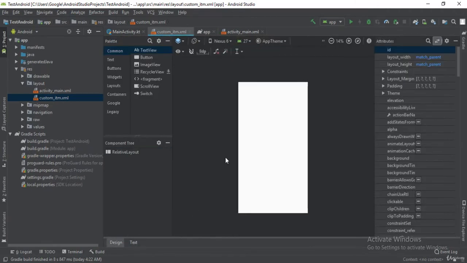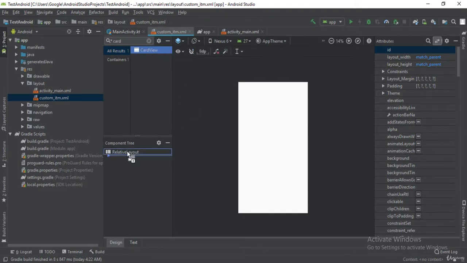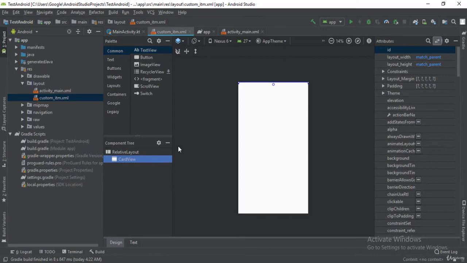Going back to our design tab, ladies and gentlemen, I'm going to add a card view here. In your case, maybe you need to import this library, so click on add the library now, and it will add it as a dependency. In my case I already have it added, and if you do not know what I'm talking about, please go and watch the design section. We have talked a lot about card views. Now here we have our card view.